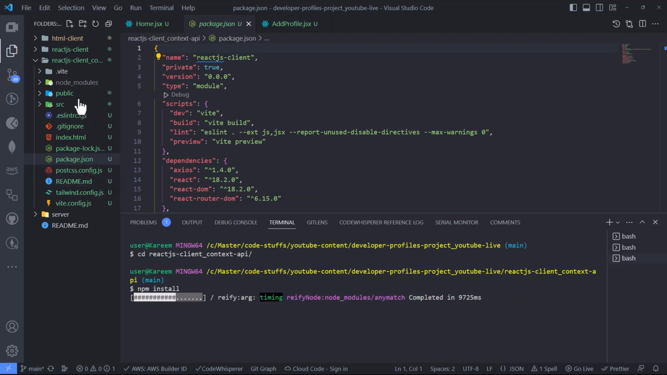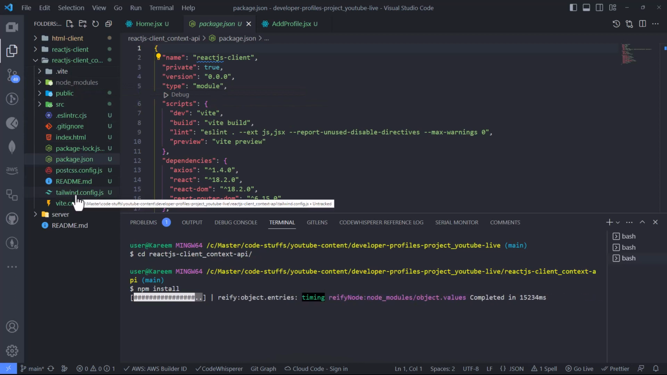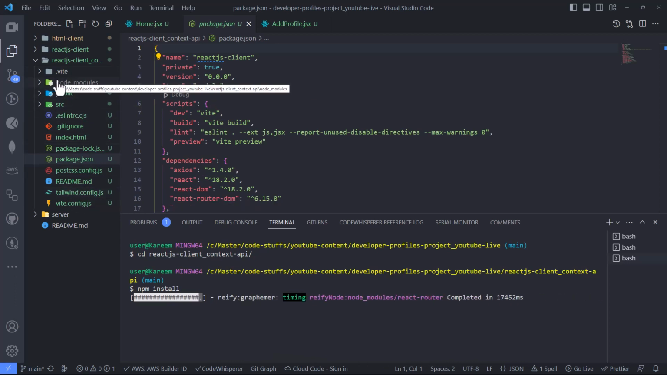So you can see it has brought node modules, basically looking into our package.json, installing the content we need, and then certainly bringing the node modules folder. So let's wait for our files to get fully loaded. So once the installation is complete, we're going to run our app and see if our app works just fine.